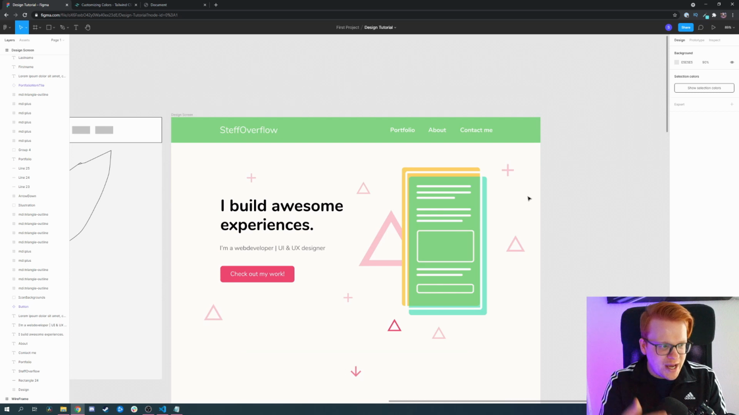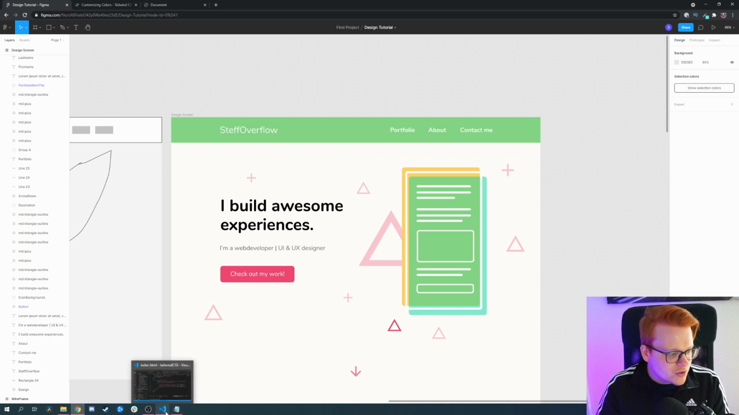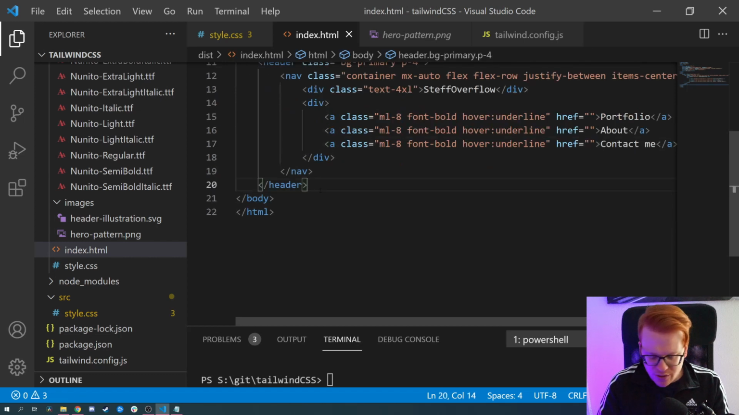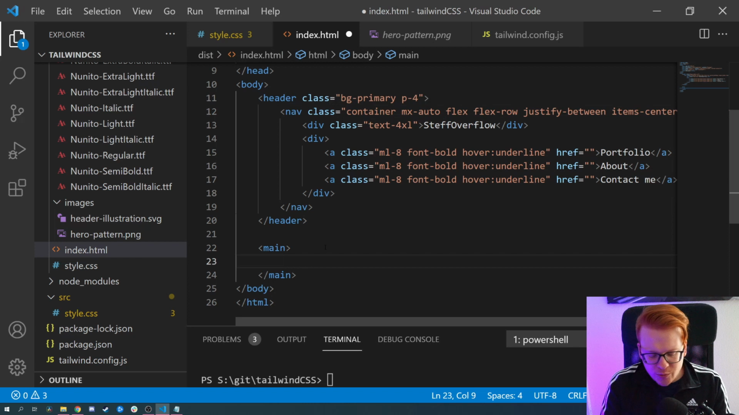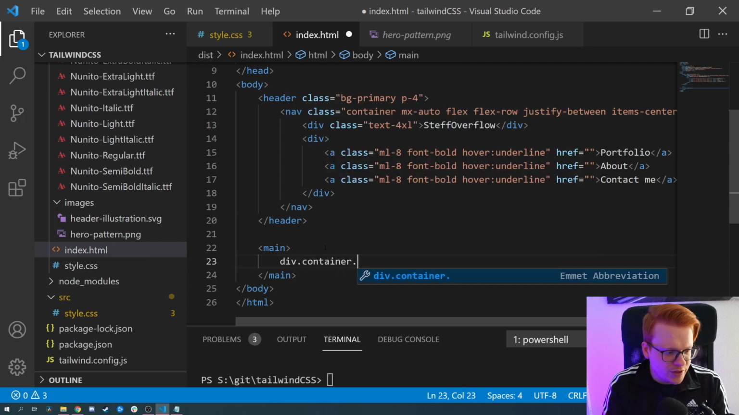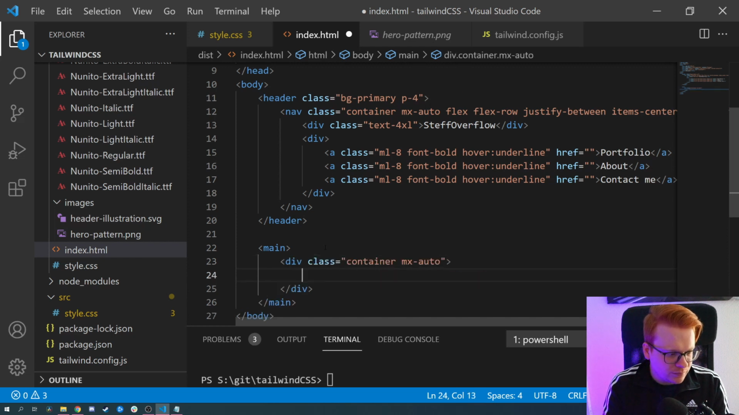The fonts I will add later after this header section maybe. So let's first create this header section here. So what do we need? Let's simply rethink that. First of all, we need the main section. So what we need is a div, a parent div basically, which has a container and is mx-auto. And this container is now centered.